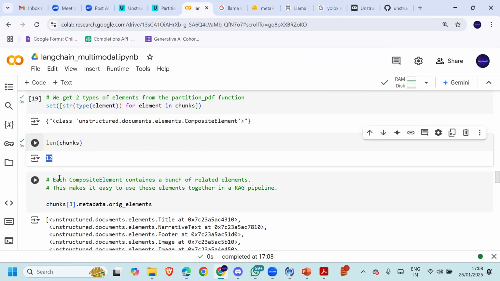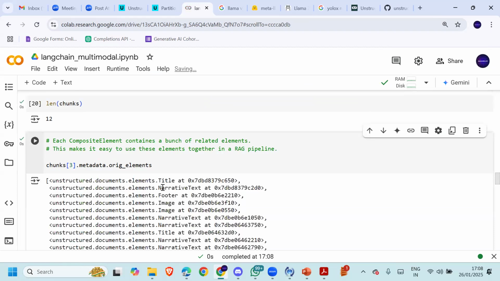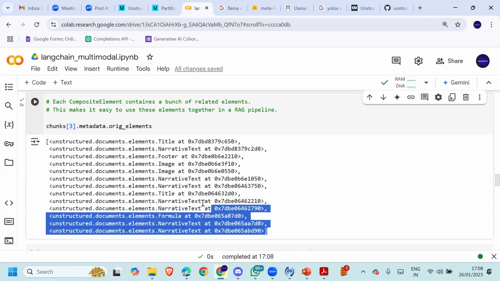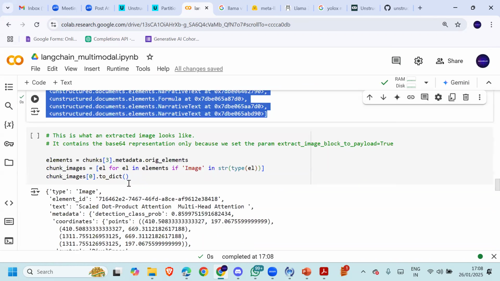From 217 we have reduced the number of chunks to 12 because we have grouped the similar chunks into different composite elements. So let's say I take chunk number 3, which is the fourth chunk. This fourth chunk has a title, narrative text, footer, and these two images, because they all come under the same title.